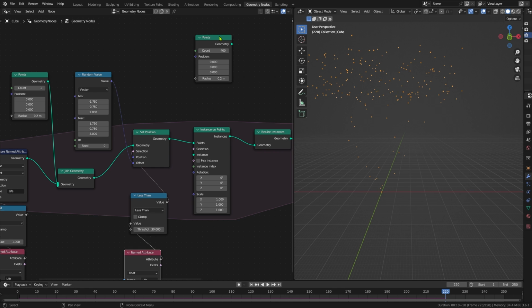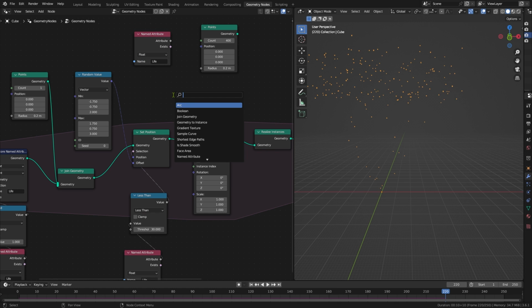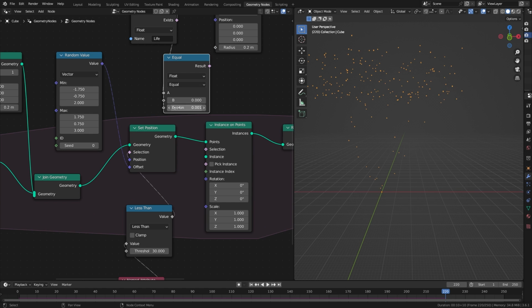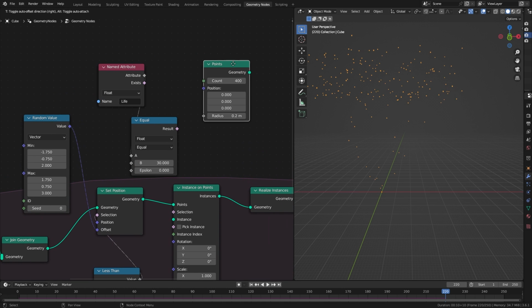And we can do that by using our named attribute again. So let's duplicate the named attribute, Shift D. And in this case, we're going to be using a compare node. So compare, and we're going to switch that to equal. Bearing in mind, we only want this to happen on a particular frame. So let's take the life, pipe it into the A input there, and the B value is going to be 30, frame 30. Just going to set that epsilon to 0 just for purism's sake, it doesn't really matter.